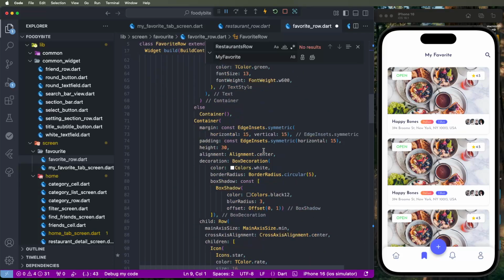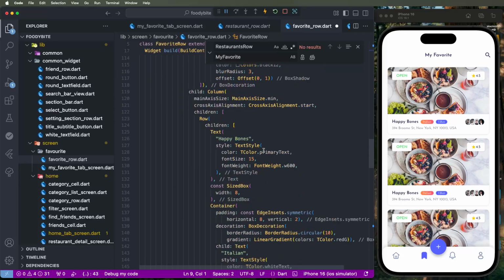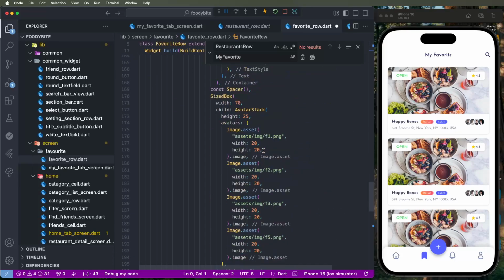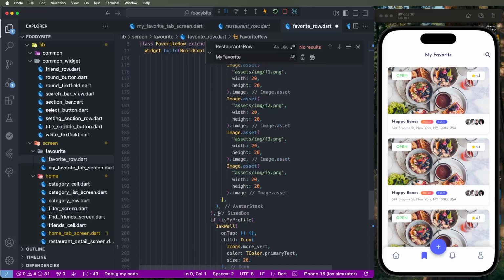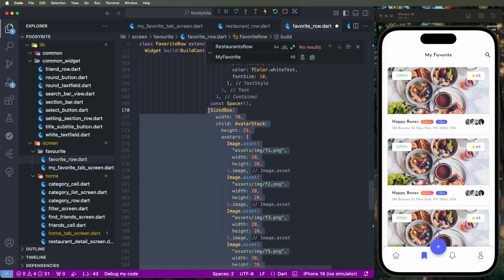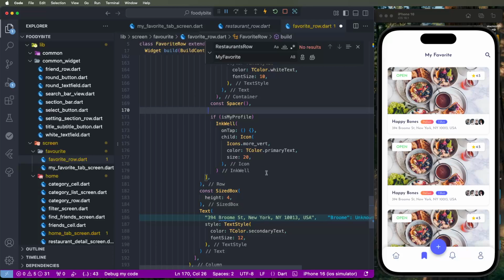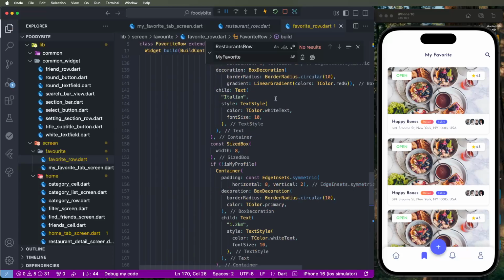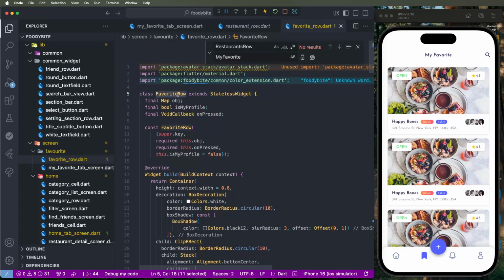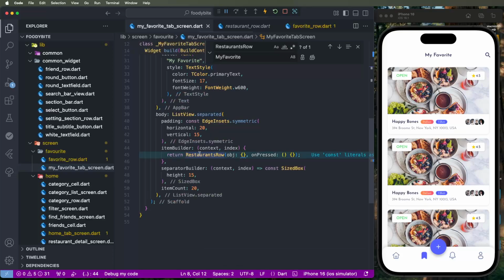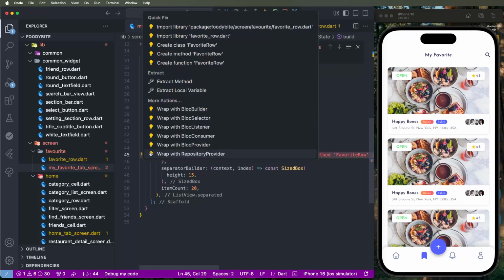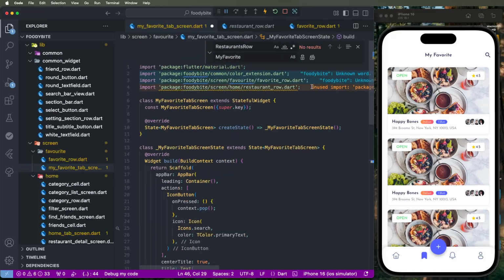Now we need to remove the image here. No need. So we need to clean the image here, and we need to replace this screen. Copy here. Now go to favorite tabs and replace here and import this, and remove the unused ones.